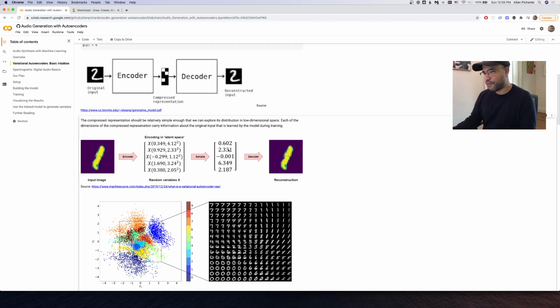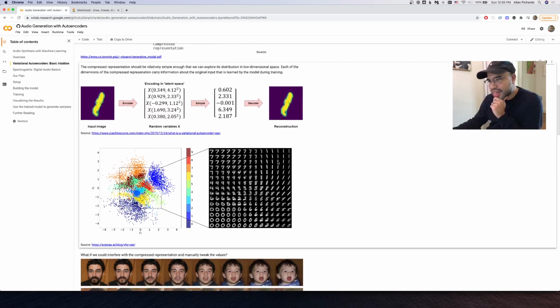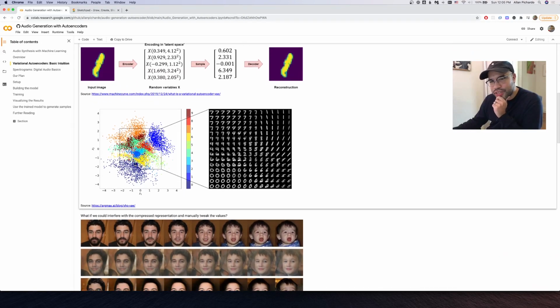So if I had this input image here on my left, the number 1, and it turned into a vector of 5 values like this, then I could easily wrap my head around that and say, okay, cool. Maybe I can change one of these little values, and maybe that'll have an effect on what the output is. And that's essentially what we're going to be doing.